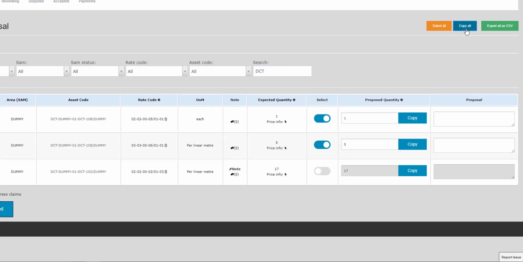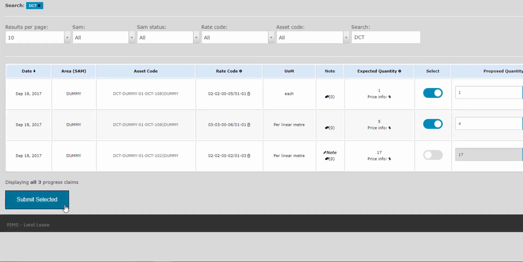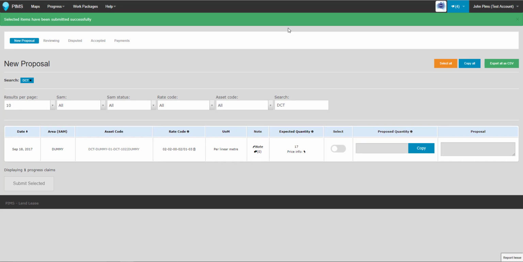However, if you would like to propose a different or lesser amount for this claim, you can do so by typing the number into the text field. This will require an entry in the next column, Proposal. In the Open Text field, enter an explanation of any differences between expected and proposed quantities and any other notes about your progress proposal you would like the Lendlease reviewer to see. Once you have reviewed, selected, and entered quantities and notes for the progress you are submitting, simply click the Submit Selected button. This will create your progress proposal and submit it to Lendlease for review.